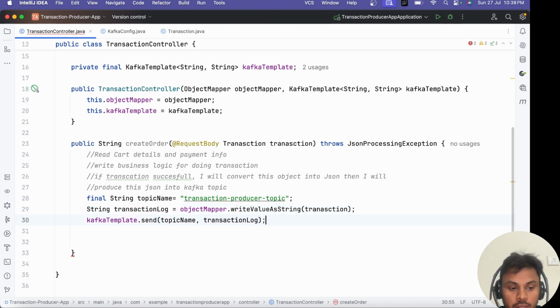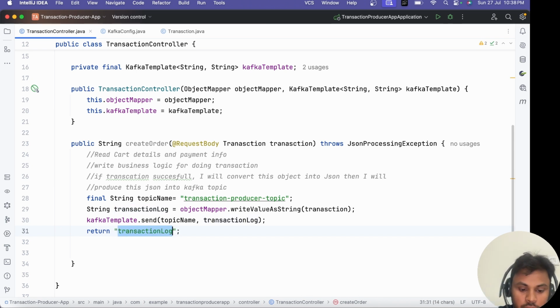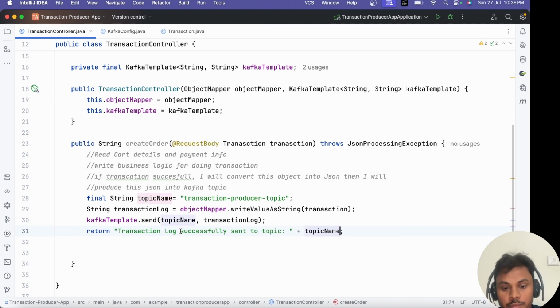Now return, instead of transaction log, return transaction log successfully sent to topic, this topic name. Now let's run this application.